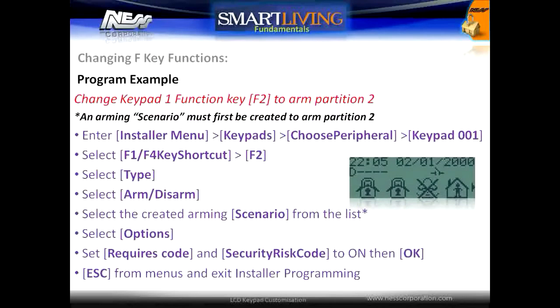Another example is programming F2 to arm and disarm a second partition. This requires an arming scenario to first be created, which we'll run over in a later session. In Install Programming, under Keypads, choose Peripheral and then select the keypad to program. Select the F1, F4 key shortcut menu and then select the F2 key.